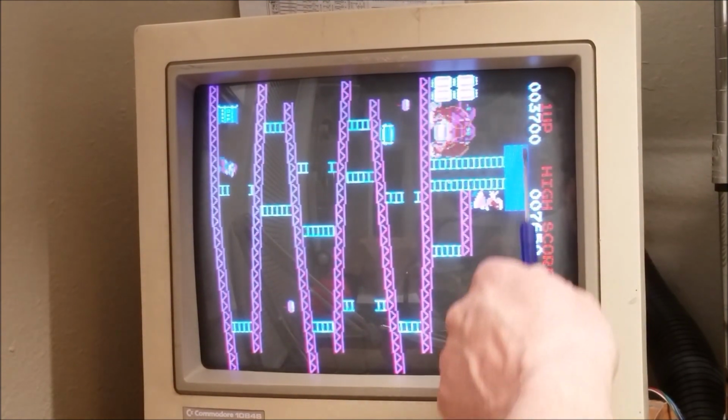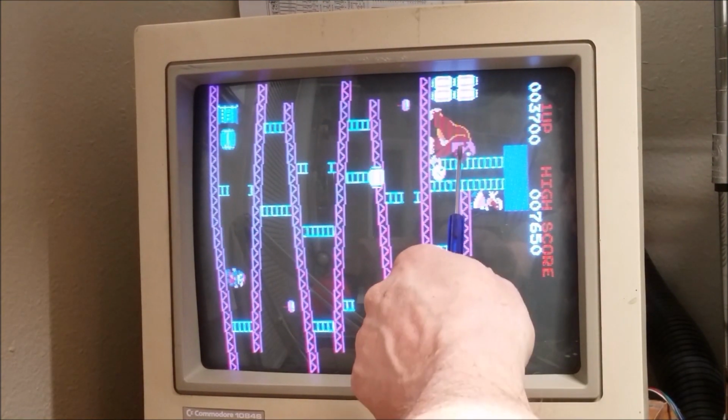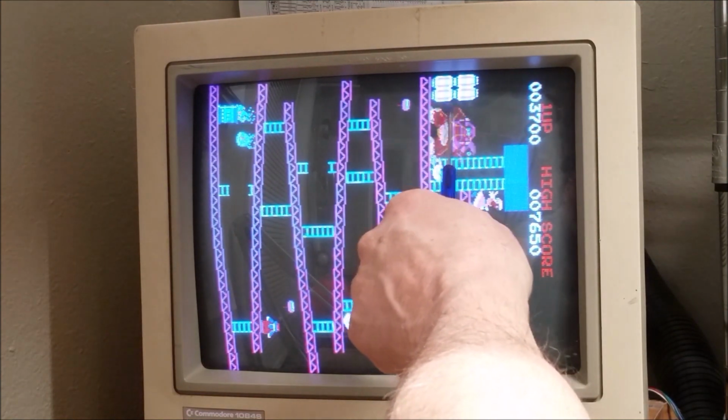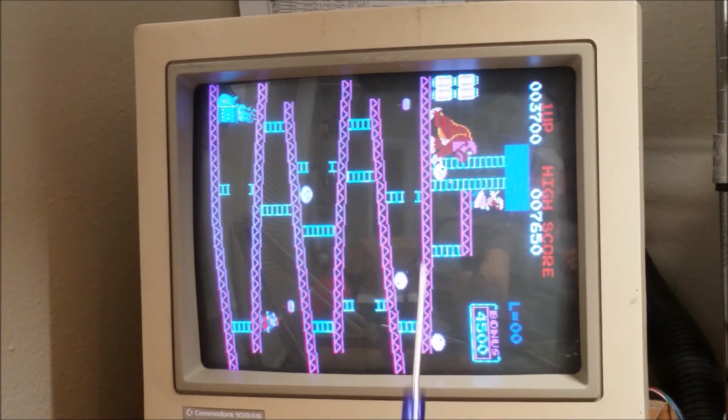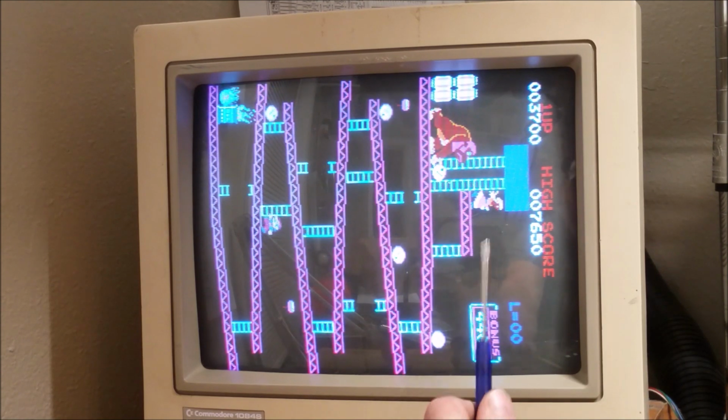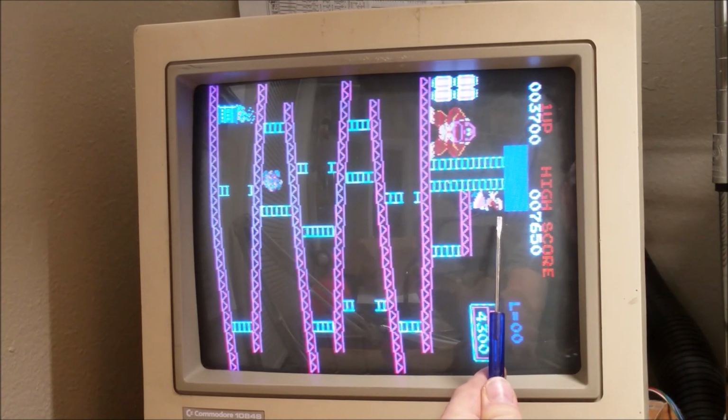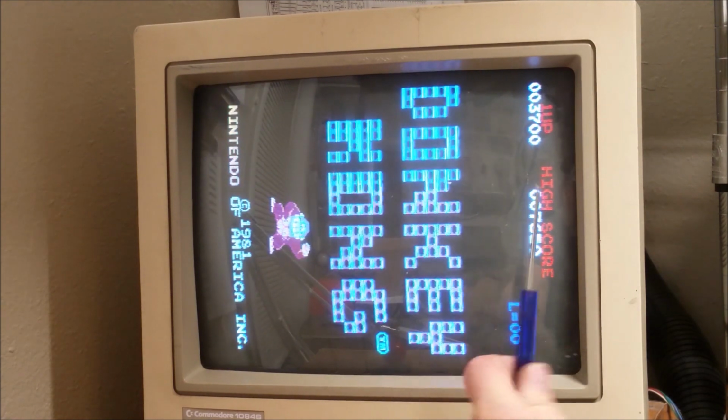Okay, we've got a big bar here. Donkey Kong's face is blue. The barrels are all pink and white. I hope you can see that. And then, yeah, she's got a brown face and kind of a tan hair here.